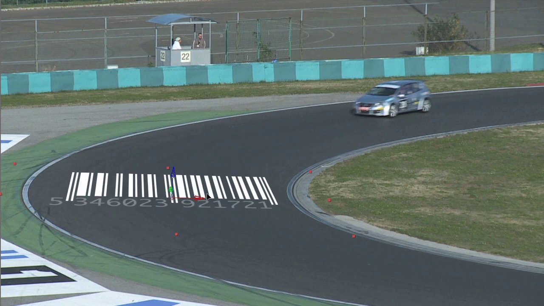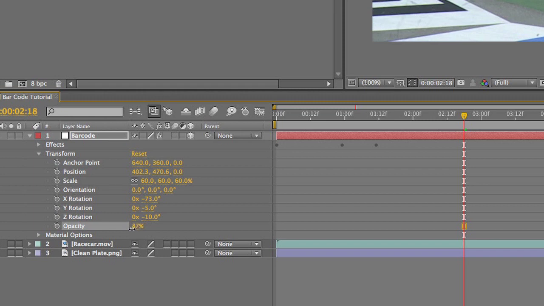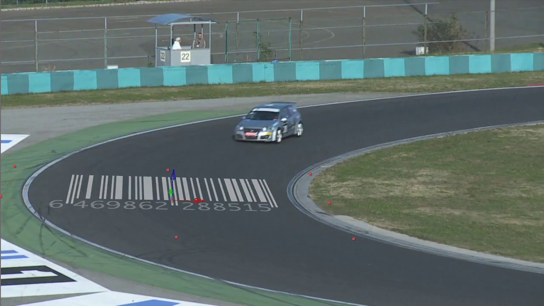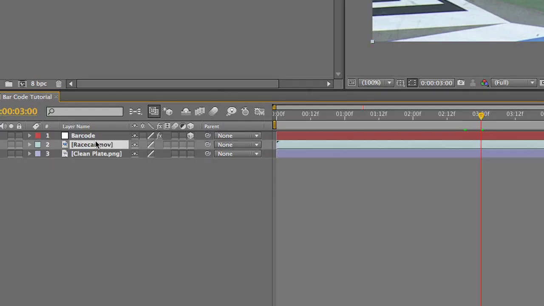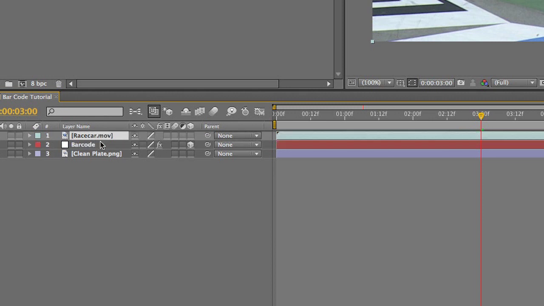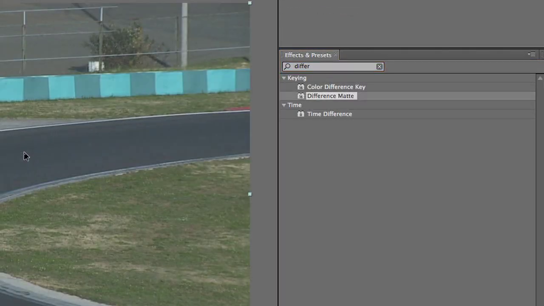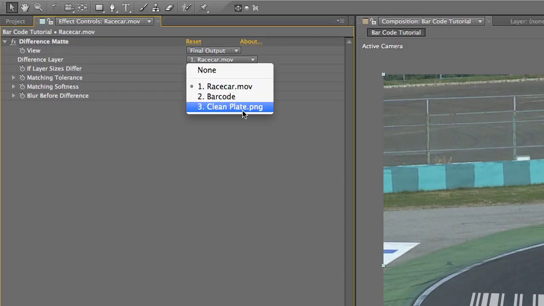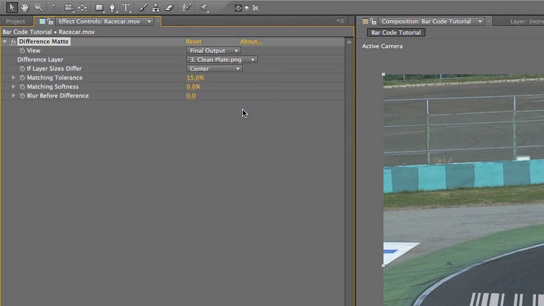I thought of this because the barcode bars look sort of like a crosswalk. I'll adjust the opacity so it looks like it's painted on the road. Now for the fun bit. I'll position my race car clip on the top layer with the barcode in the middle and the clean plate on the bottom. I'll drop a difference mat on the race car clip and then choose the clean plate image in the difference layer dropdown.